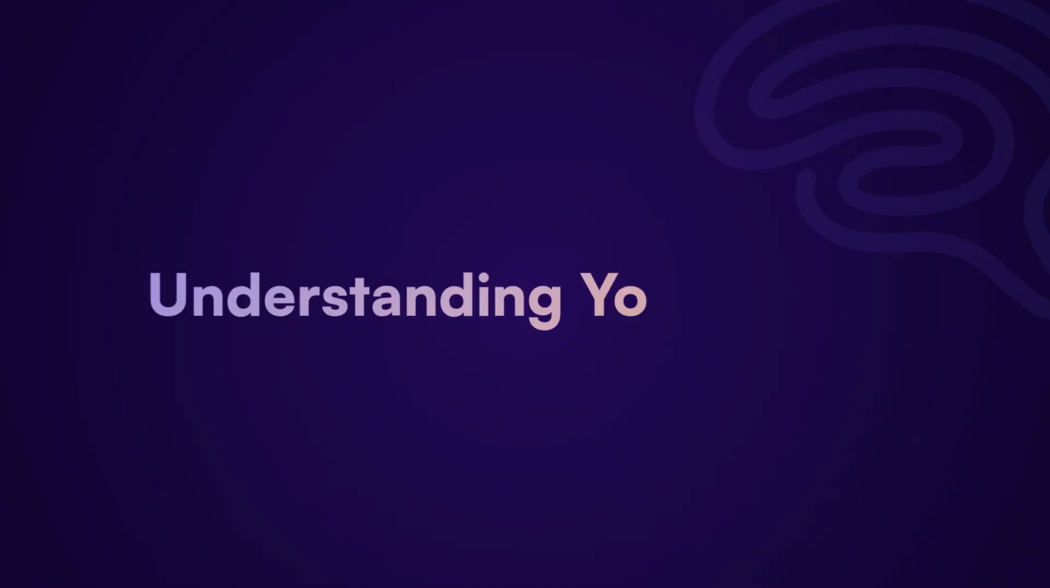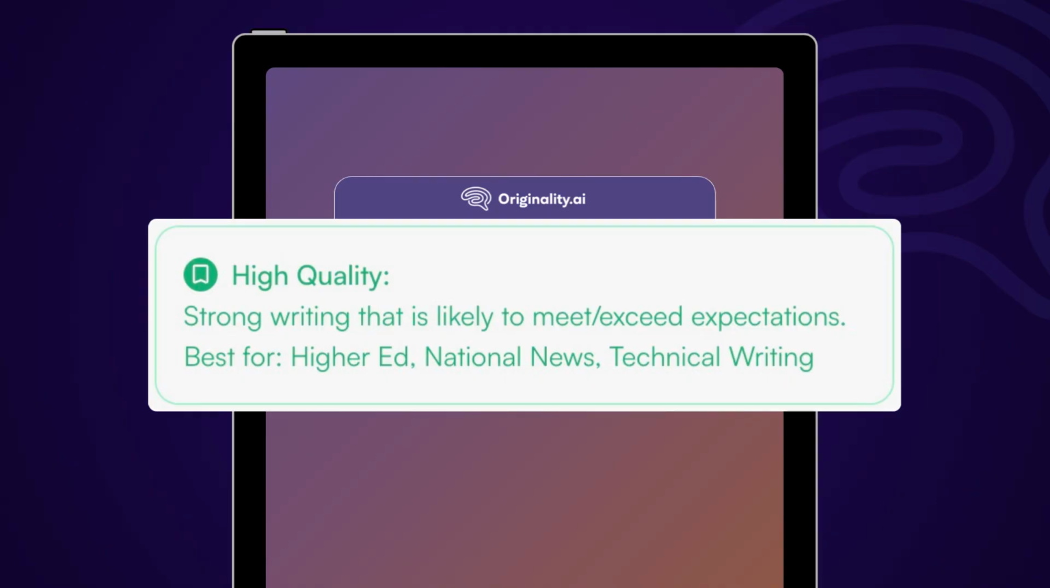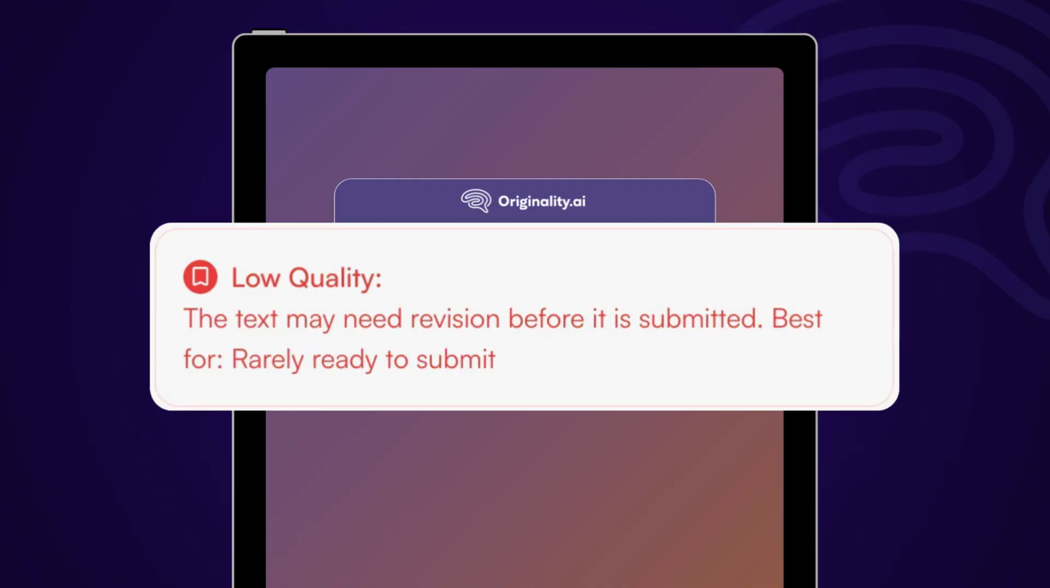Here's a quick breakdown of what each content quality classification means. High quality is classified as strong writing that is likely to meet or exceed expectations. This is best for areas like higher education, journalism, and technical writing. Good quality is classified as writing that meets general expectations and is on the right track, but may still benefit from refinements or edits. Low quality writing is classified as writing that may need additional revision before submission or publication.